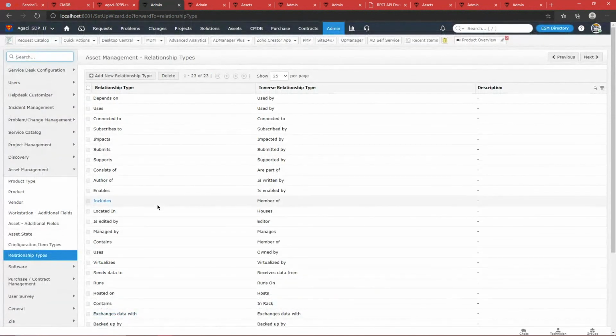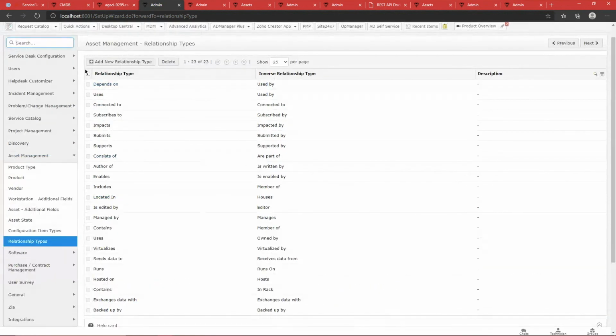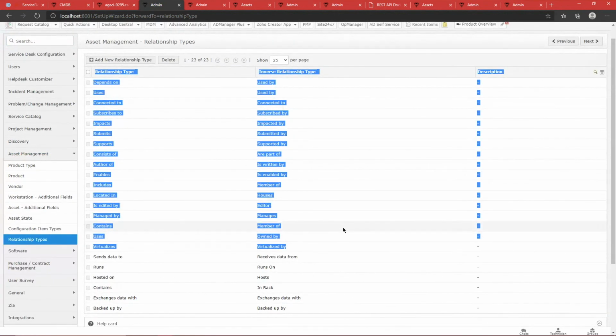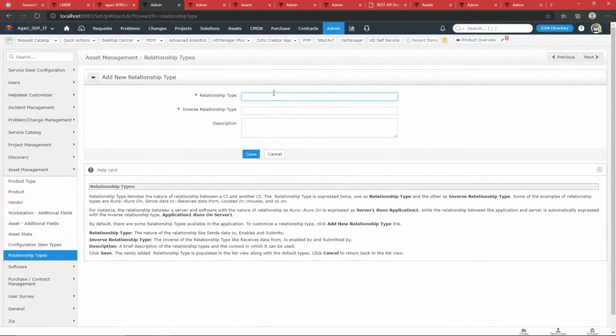To build relationships, we need to have relationship types, right? So whether this computer is hosted on this particular switch, or this web application runs on this particular server. All the relationship types can be viewed under relationship types from admin. And if you would like to have any new relationship type, you can go ahead and create it as well.